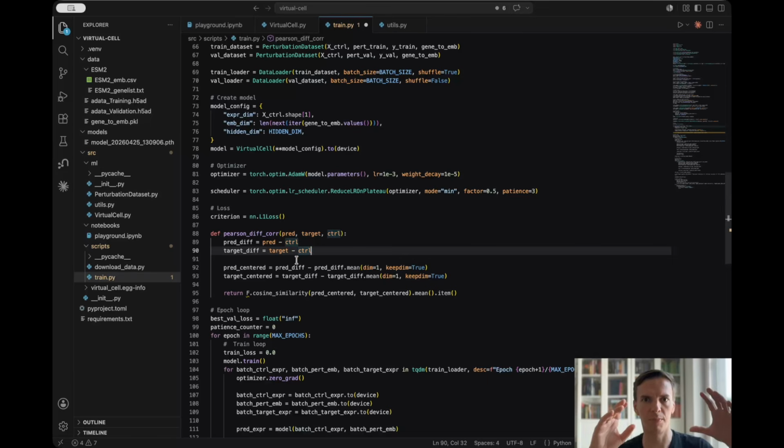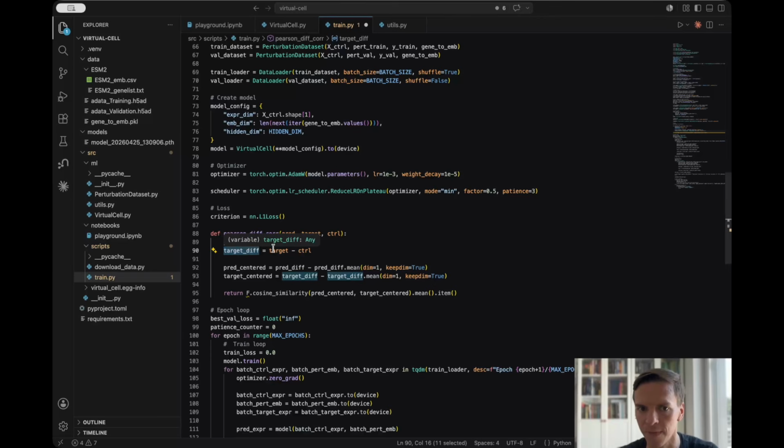So we have the control expression, we have the actual expression, and we have the predicted expression. And we want our model to give the best correlation with the actual difference. So here we just subtract control expression from the target expression. This is only data. These are not predictions. And here we measure the difference that our model predicts. So the predicted expression minus the control expression.